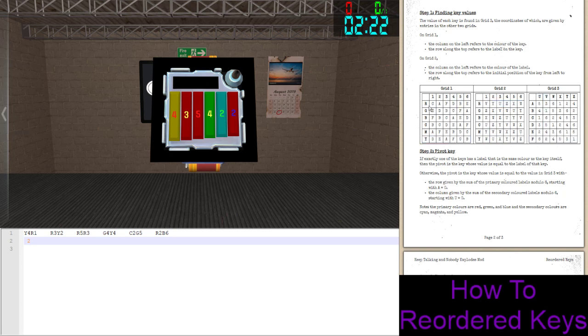So let's continue. R3 gives us an F. Y2 gives us a U. FU is a 6. Next one, R5, that's a B. R3 is a U. BU is a 4. Next one, G4, Y4, CY is a 5. C2, G5, that's a CU, number 1. And then R2, B6, AV is a 3.